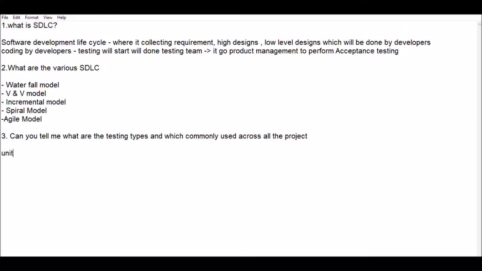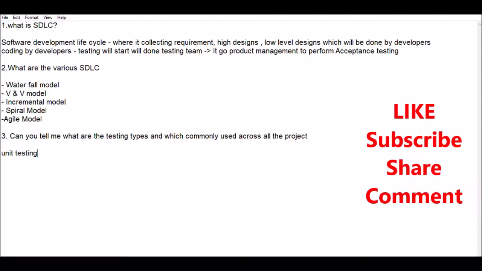One testing type is unit testing. This is done by the development team. Basically, unit testing is done to test the module level or the component level which is implemented by the developers. Then we have API testing.